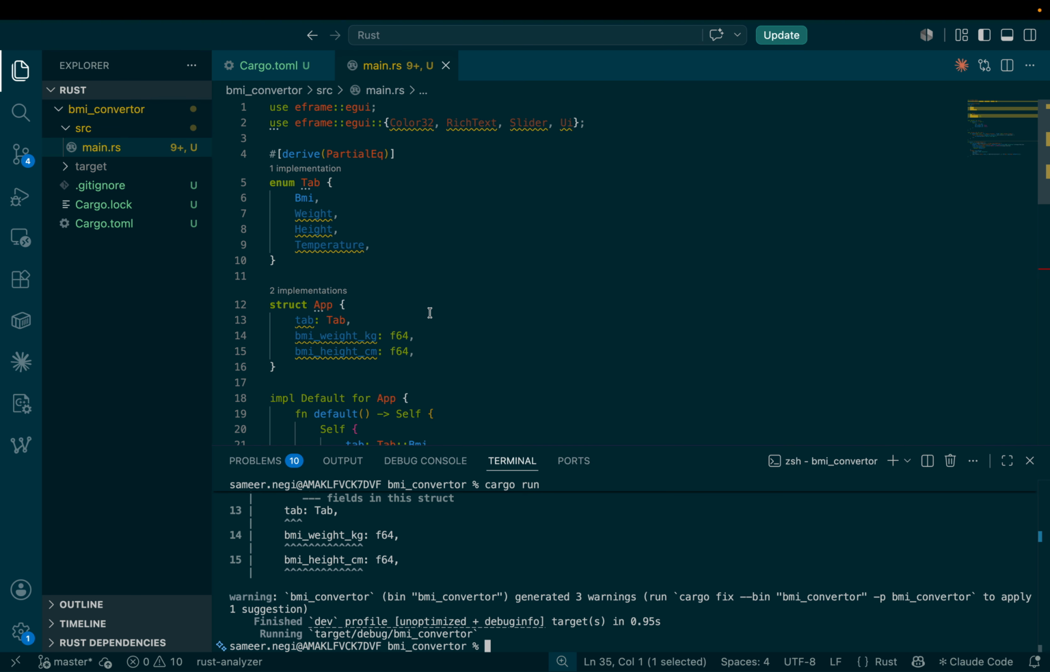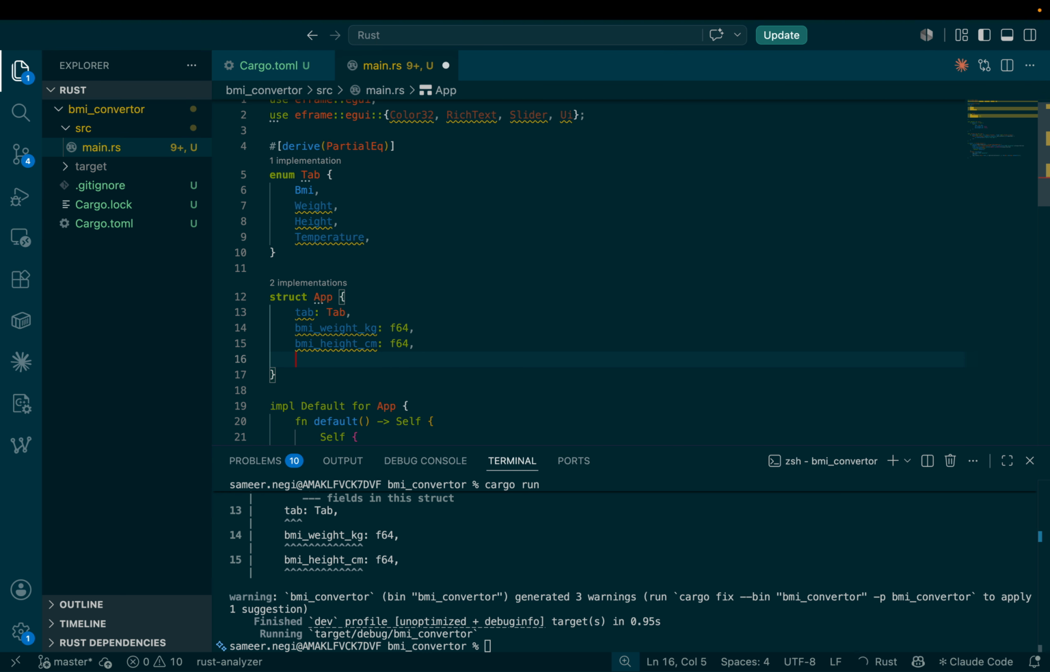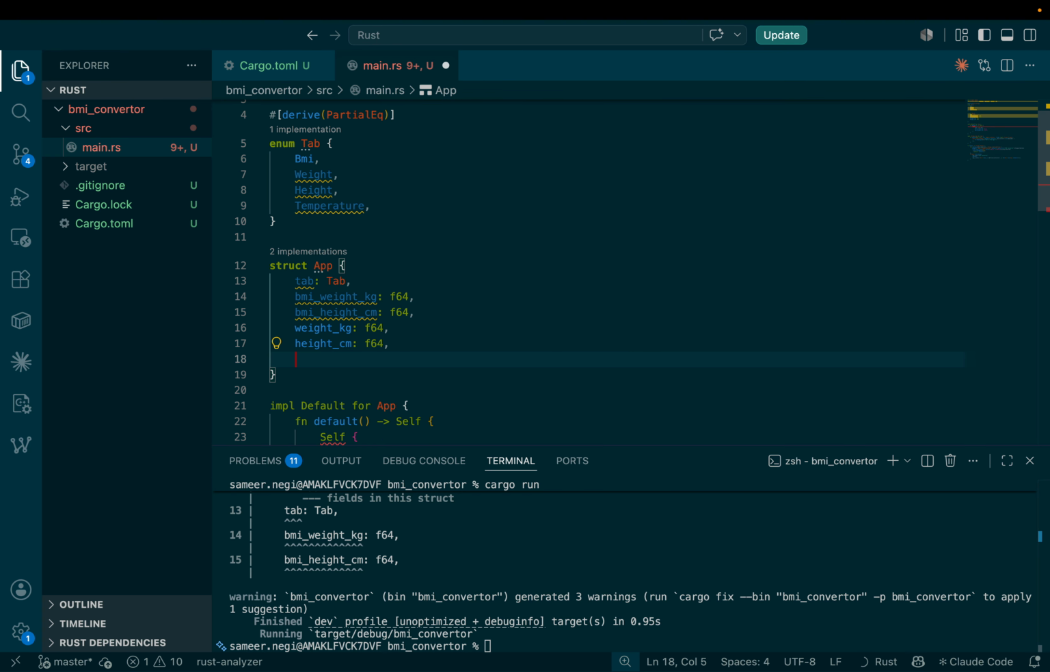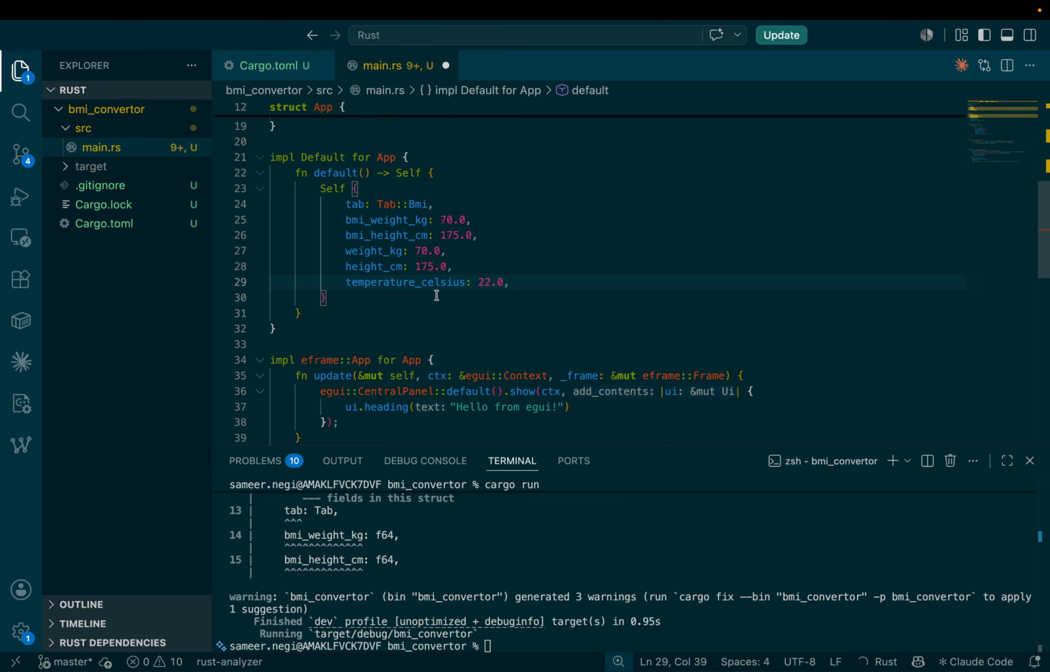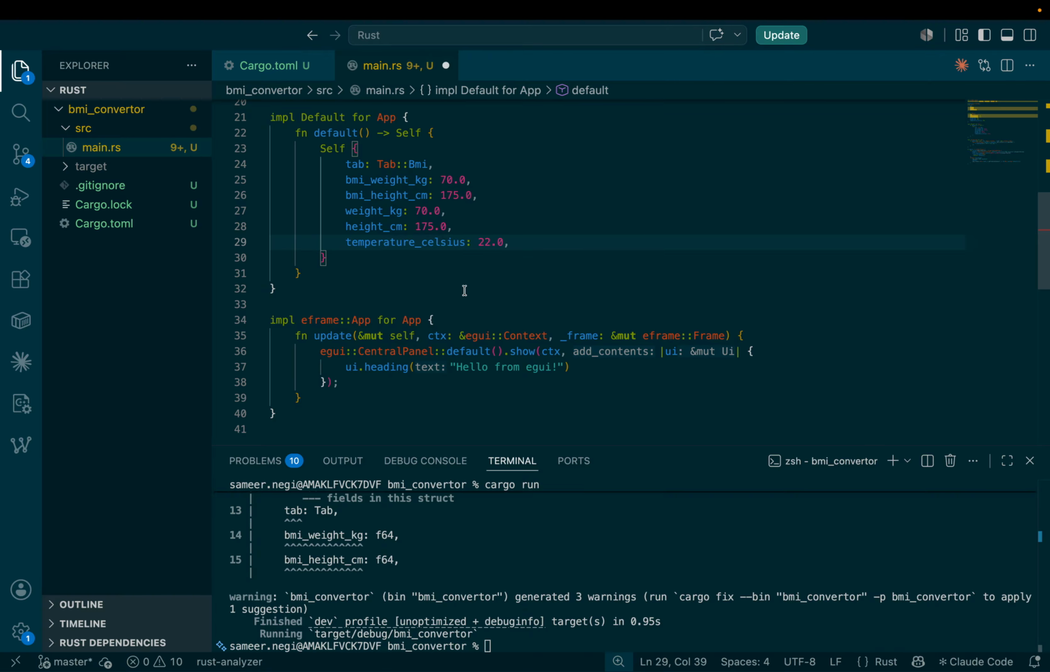So we only have BMI height in centimeter. Basically we have BMI weight in kg and BMI height in centimeter. We will add a few more things called weight kg, height centimeter and temperature Celsius. Okay, we have added this. I won't explain everything here because I think you already know it, and we are just going to add the default parameters for the same as well. Okay, now we need to do some calculation.